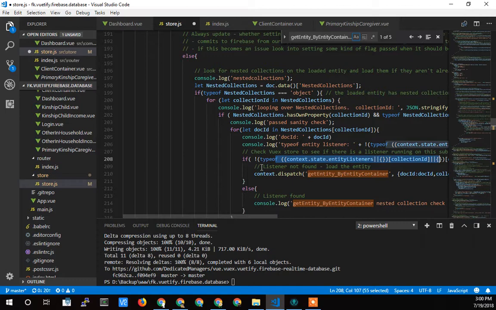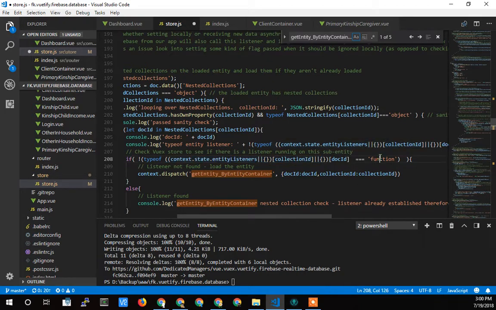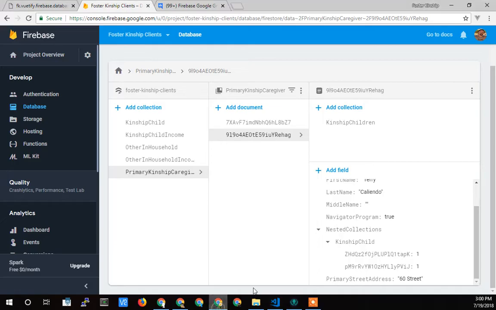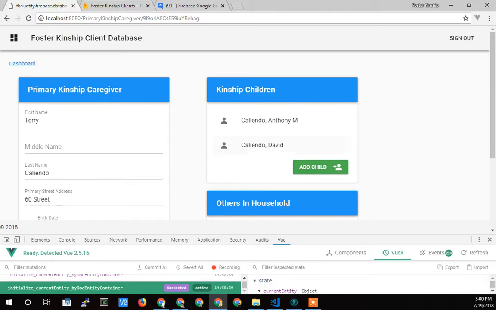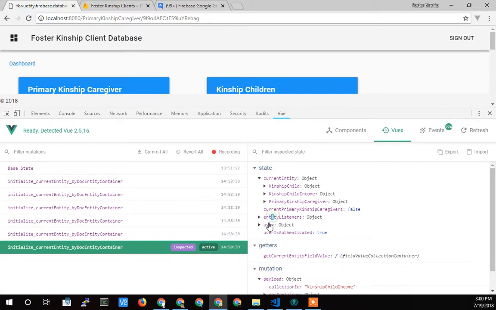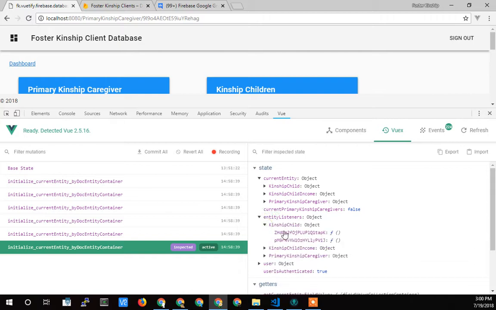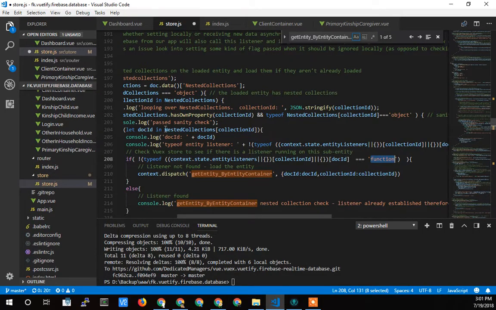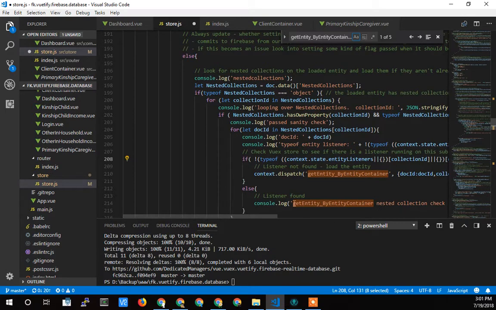So if I'm trying to load an entity that I've already loaded, I've already got a listener on it, I'm not going to do anything. I'm only going to do it if there is not already that function, that entity, which is here. That's these entity listeners. So if there's already a listener set up, it's not going to go and get it. And so that's why I can call on a lower level page, I can recall this nested entity, and it doesn't write over. It just doesn't do any extra work.